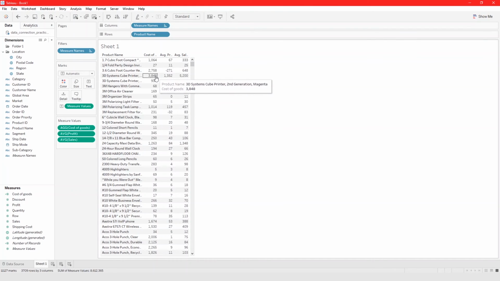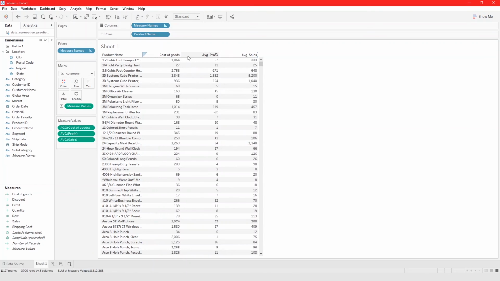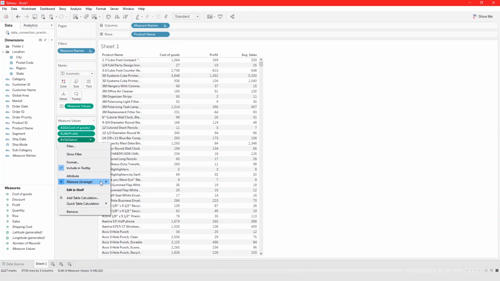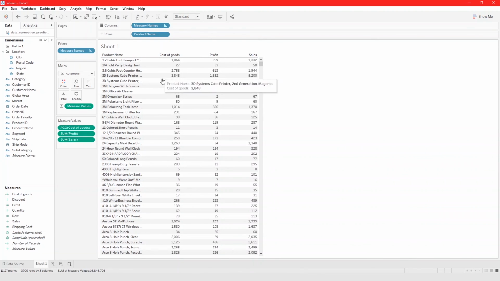As you can see, cost of goods sold changes to sum, but this is still in average. So let's go ahead and change this back to sum. Now what we're looking at makes sense. So that is the basics of how to create a calculated field in Tableau.